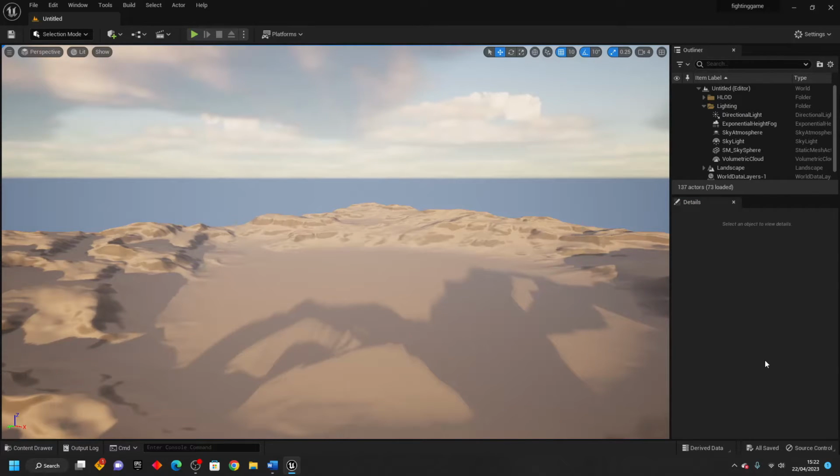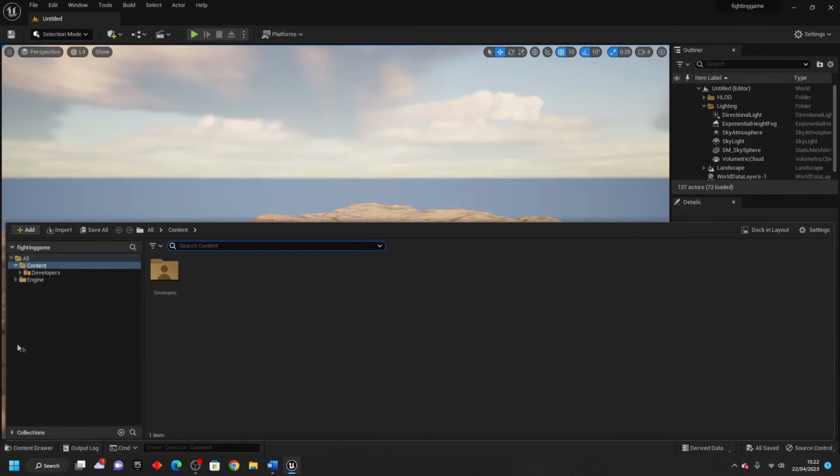Hello! In this next lecture, we're going to set up our first fighting game character. To get started, we're first going to create a simple level, then we'll create some animations for the fighting game character that we're going to use. Before we do all of that though, if you go over to the content drawer, this will basically contain all of the assets and blueprints that we're going to have inside of our Unreal Engine project.